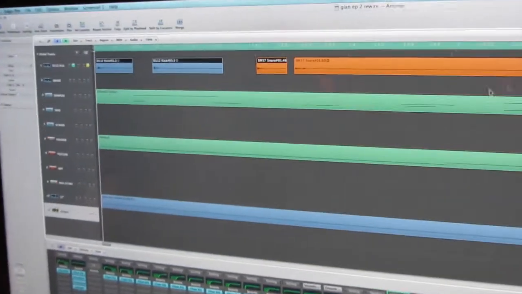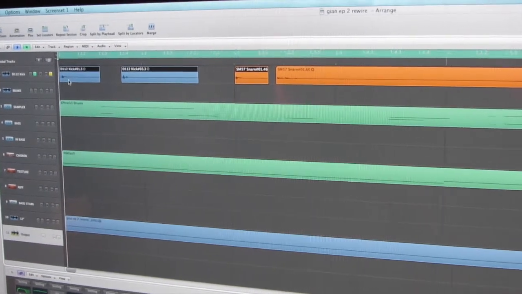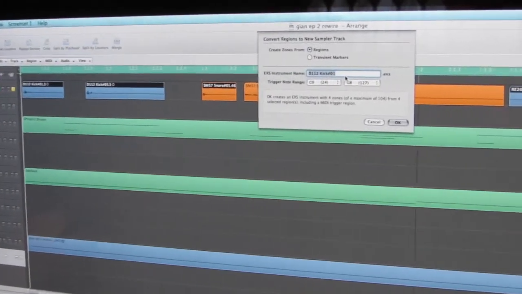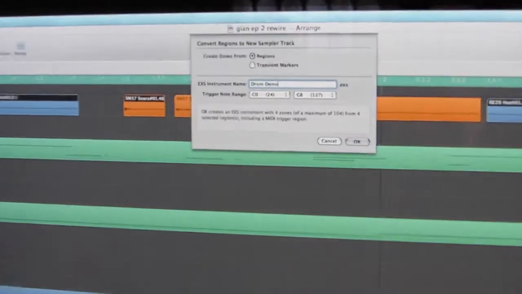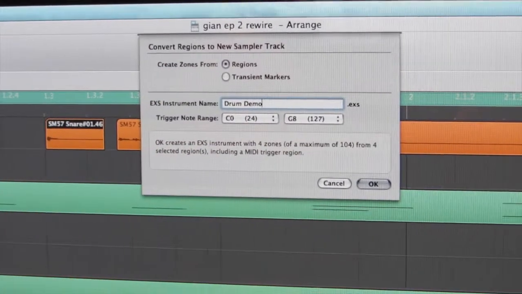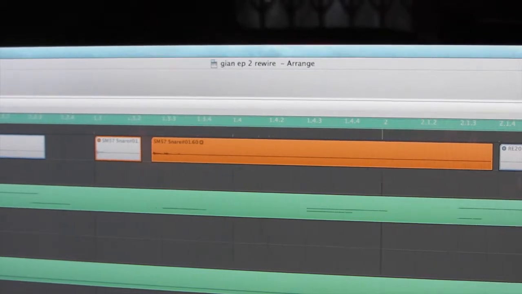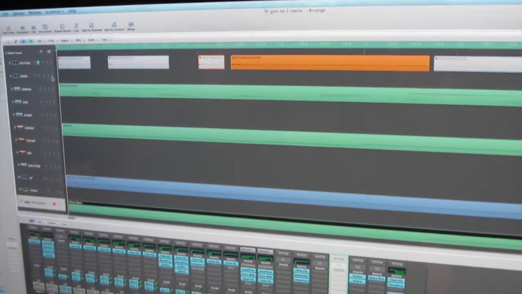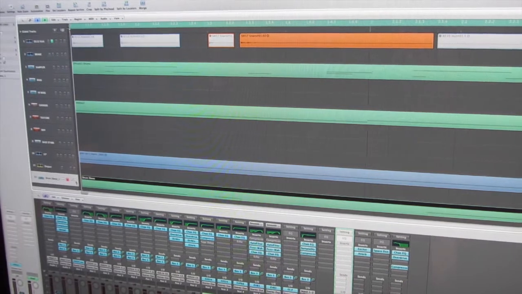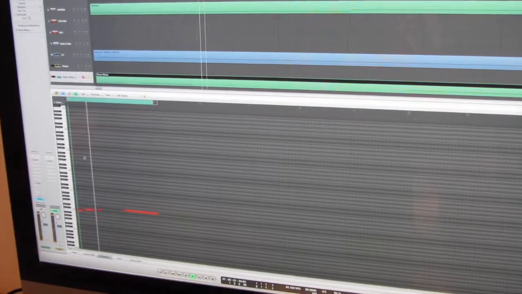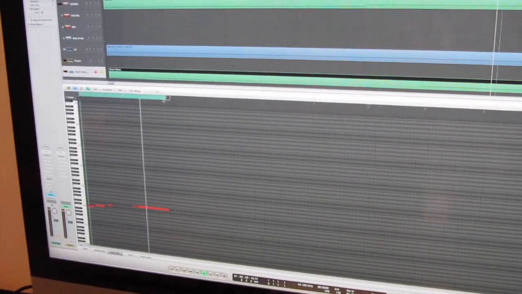the snare and the hat, and I'm going to convert these into a new sampler track, which I'll just call drum demo. That'll be fine. And then we'll create the zones from regions because they're already chopped up. I've already edited them and harvested them from the session. So now I've got a channel here with everything in the region, and it's on the timeline, and it sounds, there you go, so you can just hear them as they are.